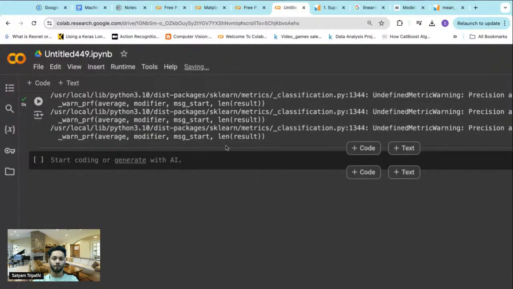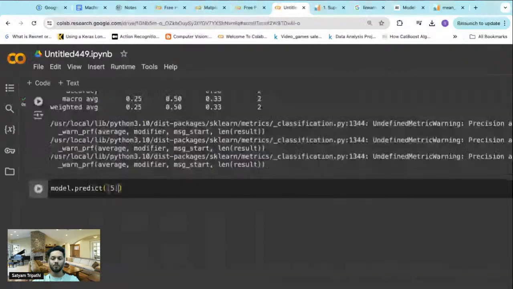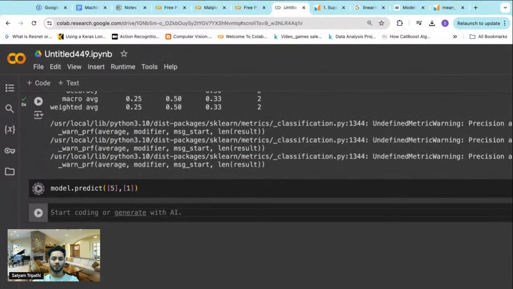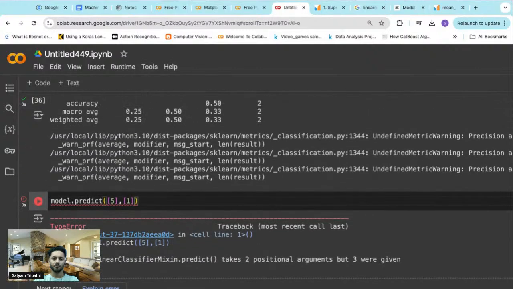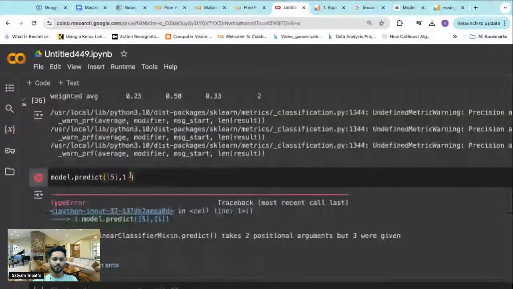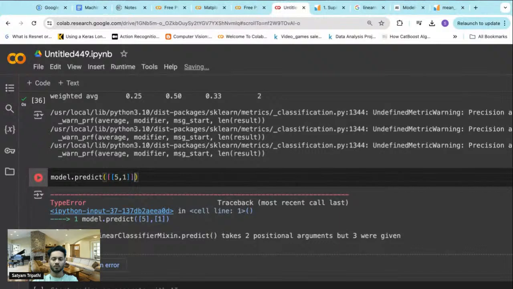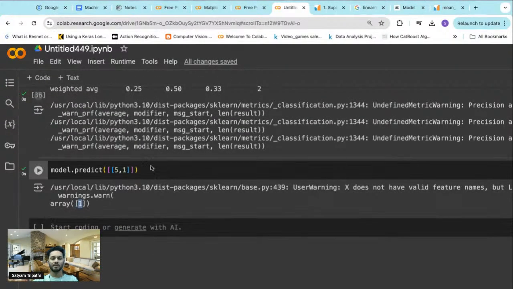Model dot predict, and we'll simply pass study hours and play hours. So if someone is studying for 5 hours and playing for 1 hour, what should be the result? It should be like this. So it says that the student will be able to pass the exam.